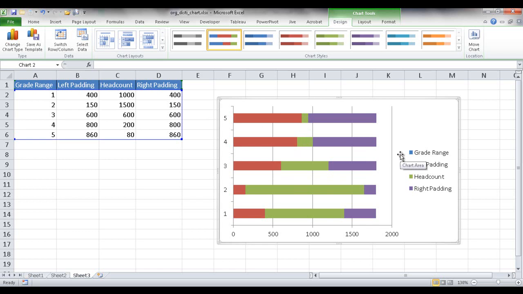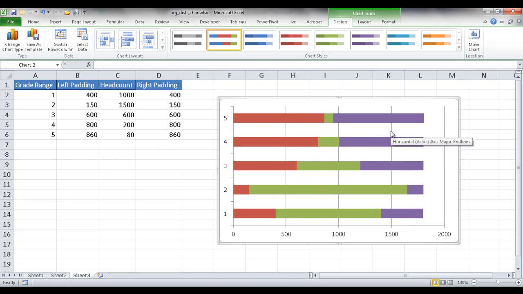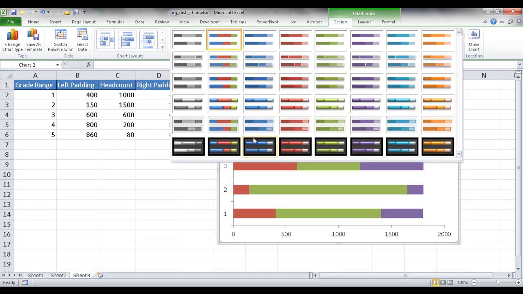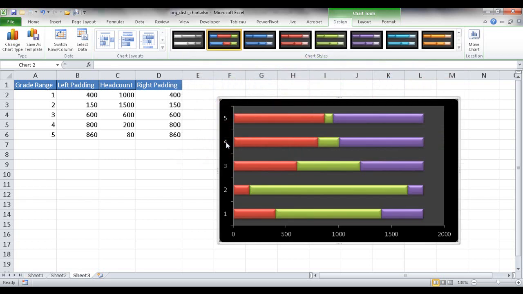Now the rest of it is a little bit more formatting. I want to get rid of this legend. I don't need the legend anymore. Press delete. I don't need these lines. Select those, press delete. And now, if I wanted to add a little bit of color into here, I can use the chart styles. I actually kind of like the chart styles. I'm going to keep with that motif, that theme, and I'm just going to select this particular chart style.